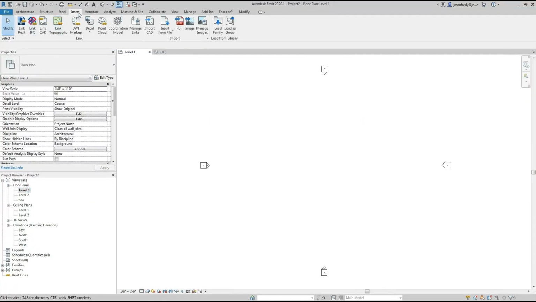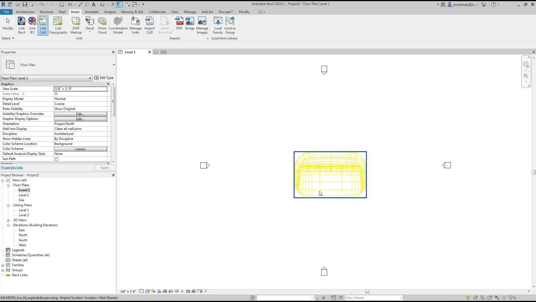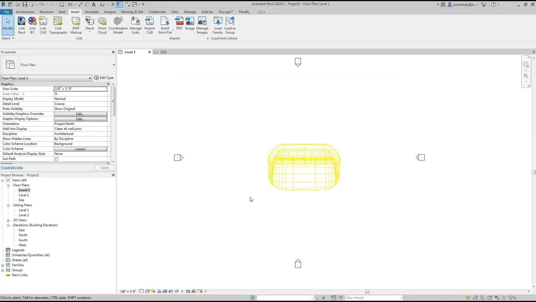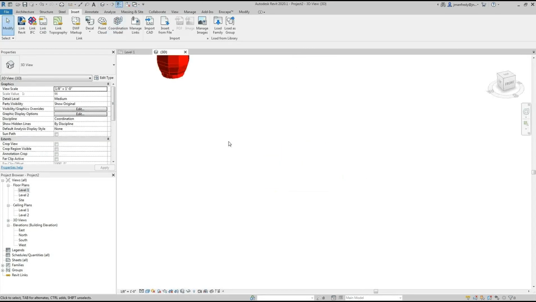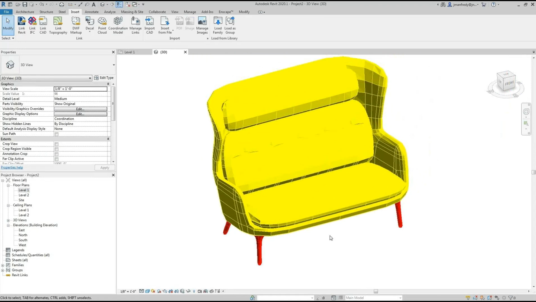I'll then return to Insert Link CAD, and I will link my second model here, preserving AutoCAD's layers as an example. And I will place it on layer 1, level 1, which is the current level I'm on. Hit open. The model comes through. And you'll notice immediately that it's yellow. When I go to 3D here, you'll notice that the legs are red. AutoCAD's layers are being successfully passed into Revit.